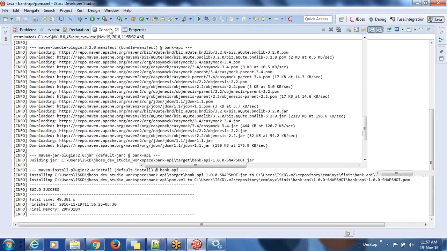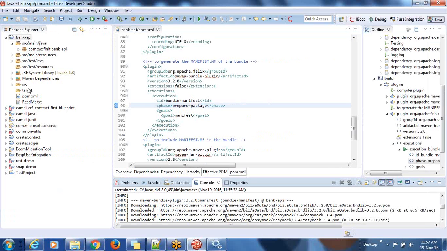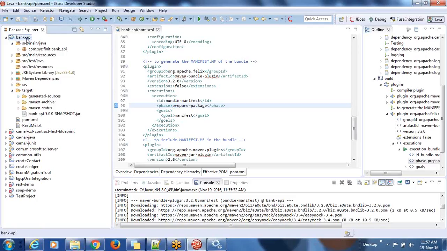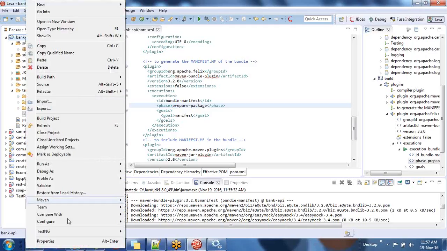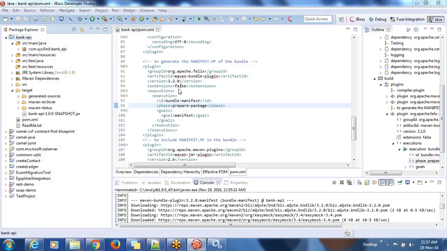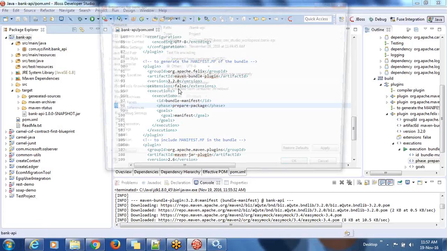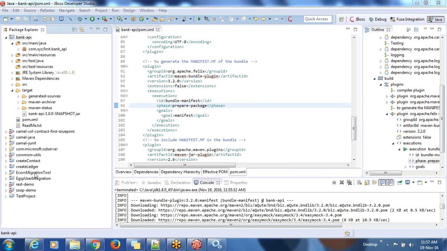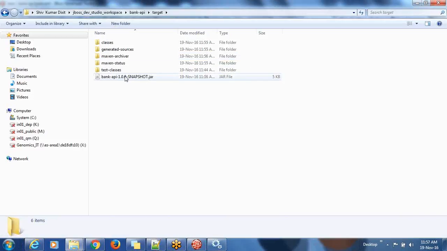Okay. So now my build is done, and in the target folder you will find the package. Just refresh it, and in the target folder you can find a package. So we'll go to this folder location, where my project is. After building the project, you can go to that location and you will find a target folder. Inside the target folder, you will find a jar file.